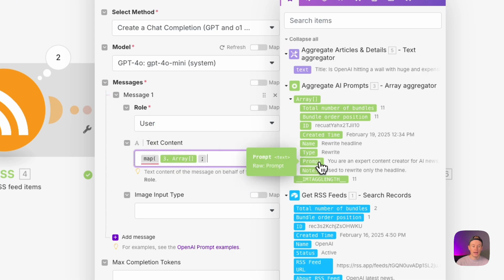This is what I want. I'm not going to map in the variable. I'm going to hover over this, and you can see that the raw value for the prompt field variable is also prompt. Sometimes this isn't the case.